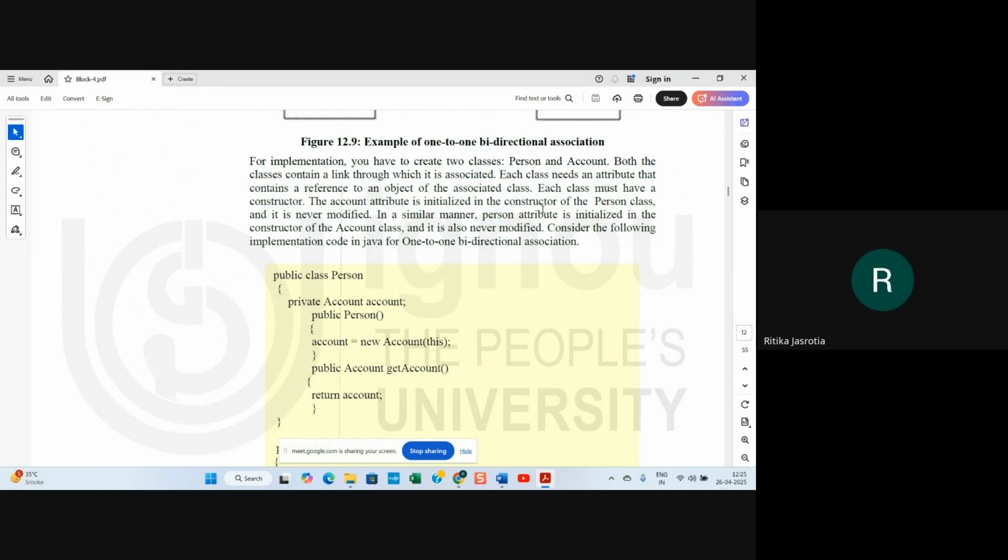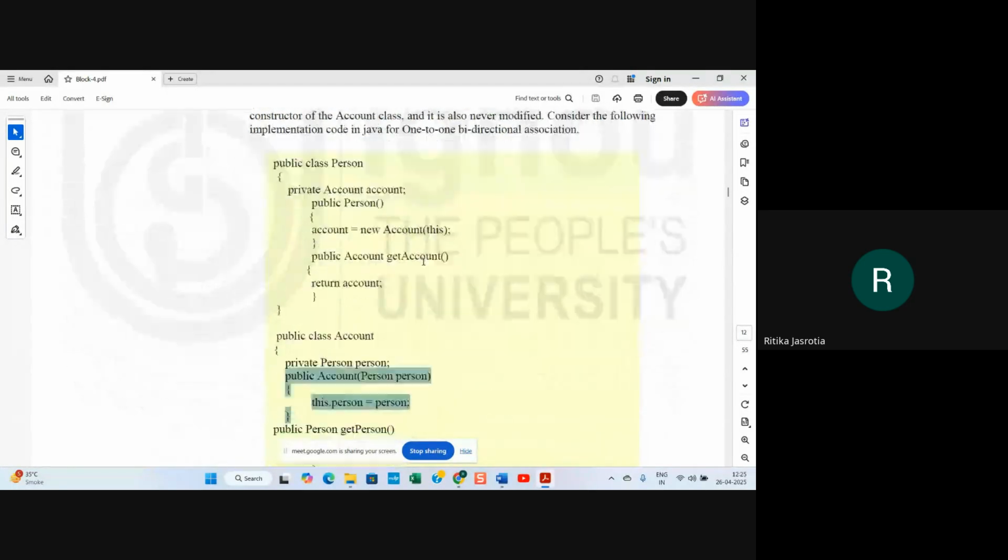This account is initialized in the constructor of the person class, and that is never modified. In a similar manner, the person attribute is initialized in the constructor of the account class and it is also never modified. Consider the following in Java. So they have given you a Java implementation, how it is implemented.